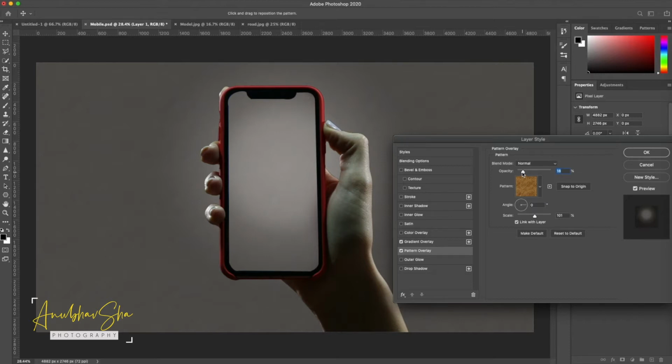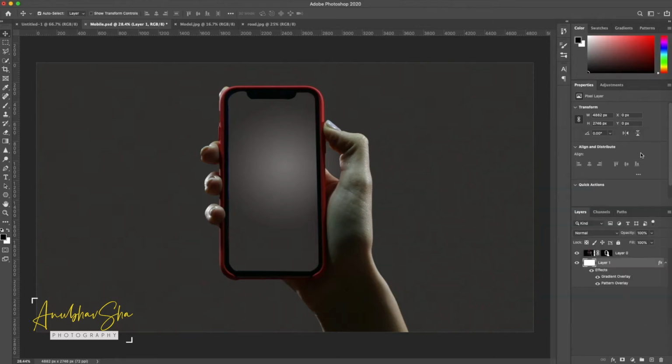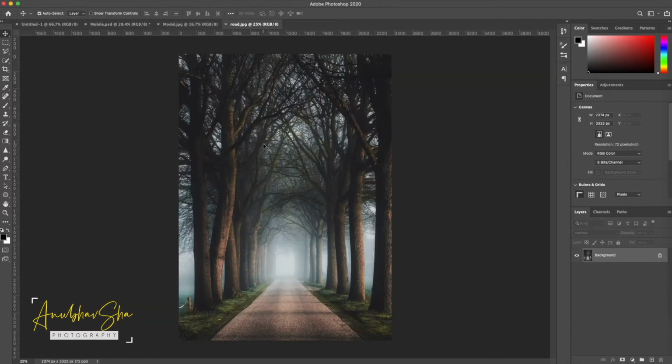Now come to pattern overlay and just choose any pattern you like and just decrease its opacity to somewhere 15 or 80. I have just made a few changes in gradient overlay. Please review them, and pattern overlay is like this. Press OK. So this is perfect, and now after achieving it, we are going to bring our road texture on the canvas.